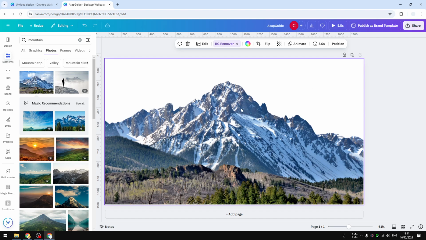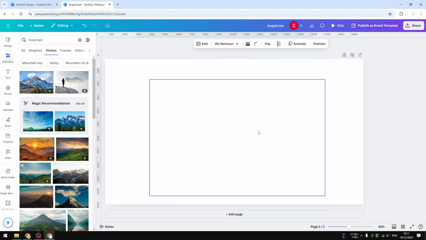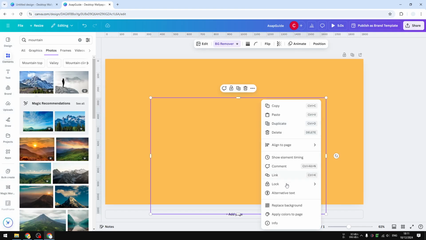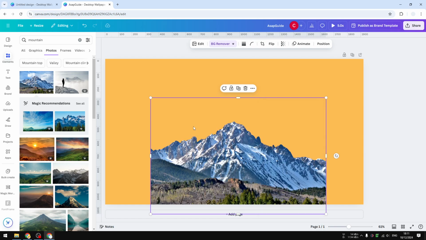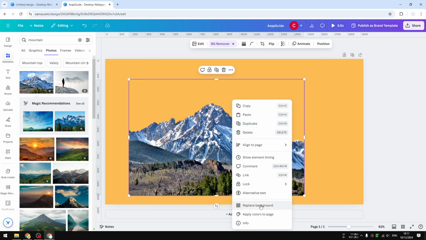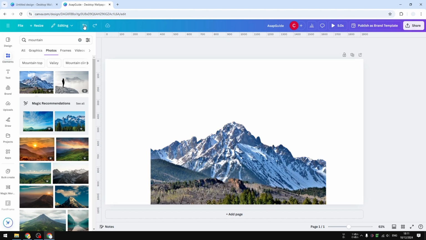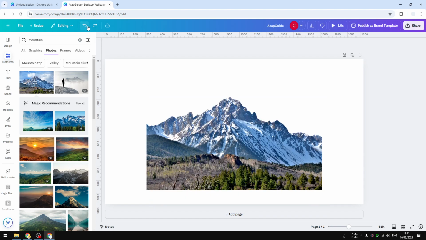But if you, for example, change the background into something else, like if you change the background to be orange, that's going to be the color that will be seen by this image. Right now this image is not loaded. Okay, so if I click replace background, you can see that the background is now different. But let's undo the process first, because we just want to have an empty background.